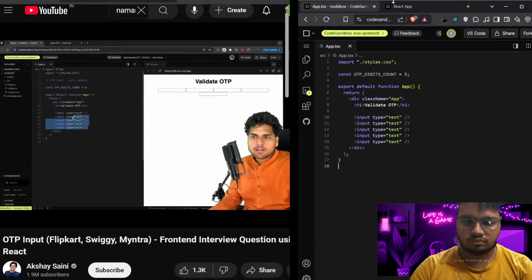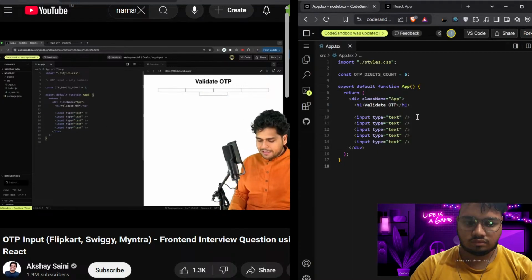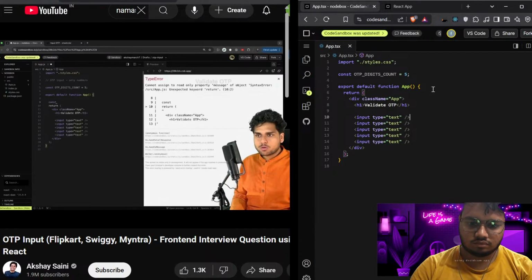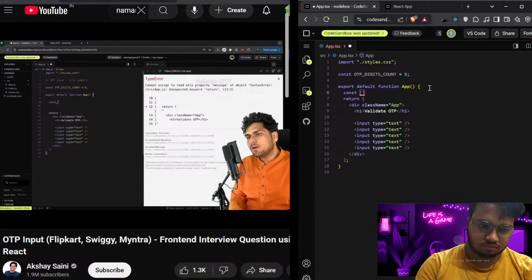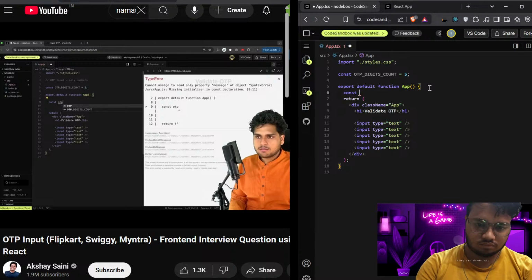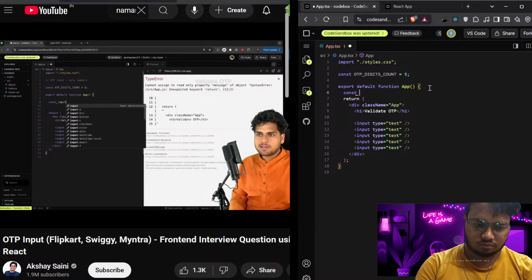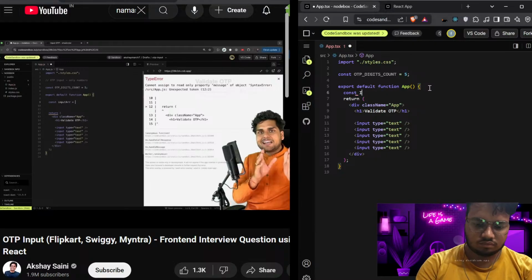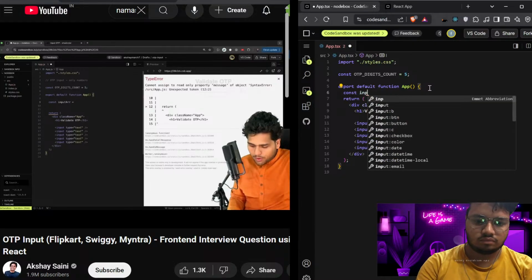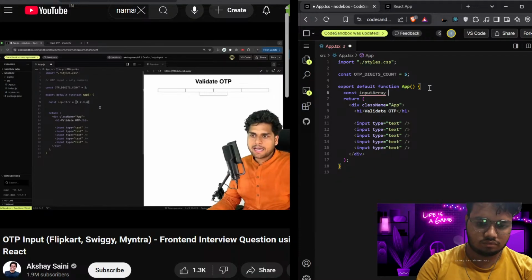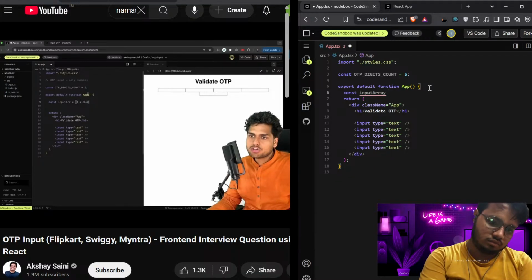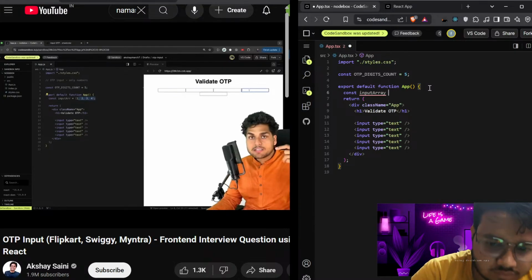But this is not a good way of doing it. First of all, let's also create a state variable where we will store these 5 digits. I would call this OTP input, or I would say input array, that's a better name. This array will contain digits in this format. Suppose the OTP is 1234, the array will be 1234, and each of these digits will represent each input box. So this is my thought process.